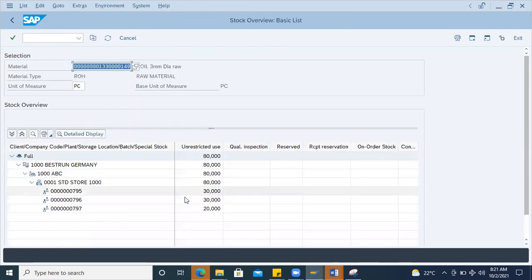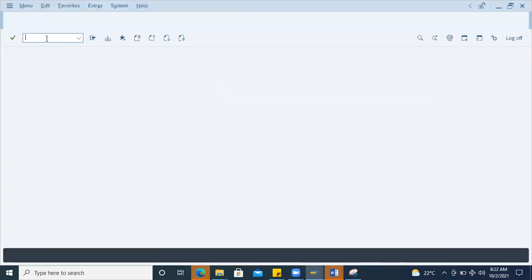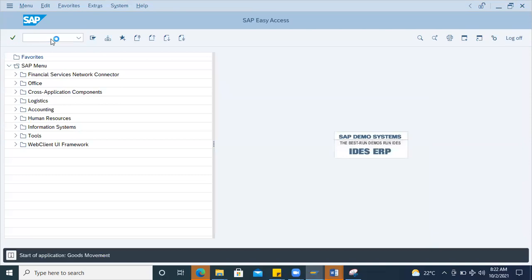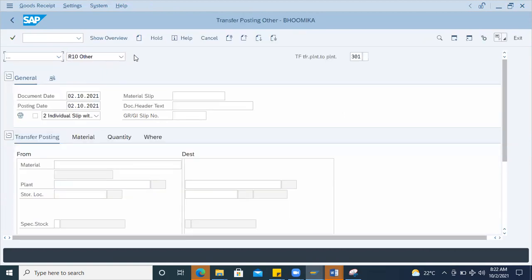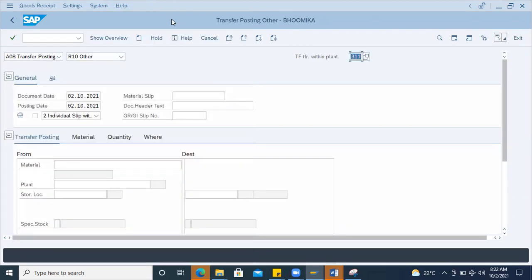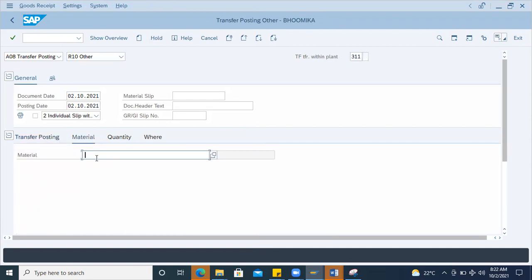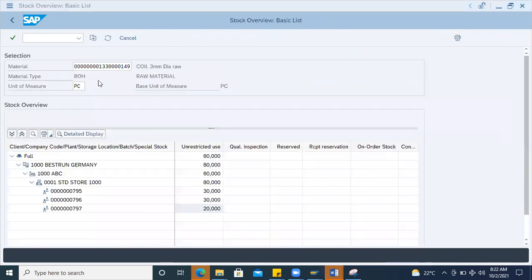See, now you have 30 here, and 20 here, but you can balance by moving this all into this, or something. I'll just try to transfer that. Simple, same like transfer posting, nothing else. Go here. It takes transfer posting. You know how this 311 will happen? 311, so storage location to storage location. Material I'm going to pick up. I'll just copy from here.